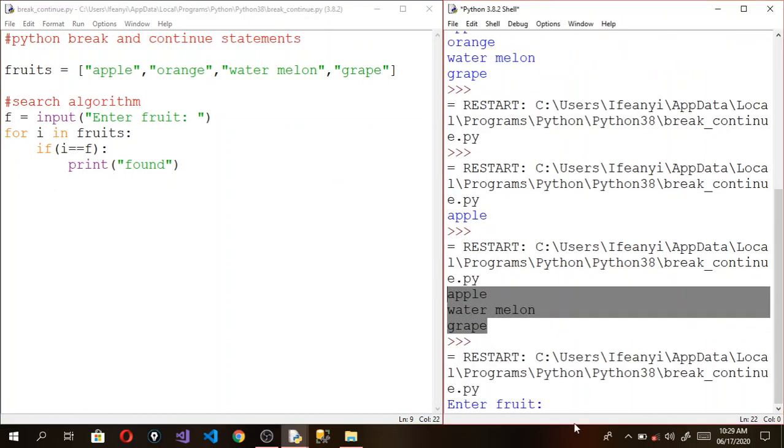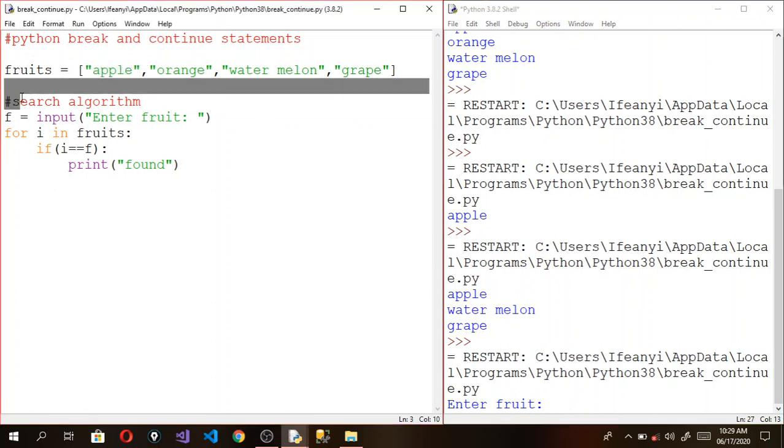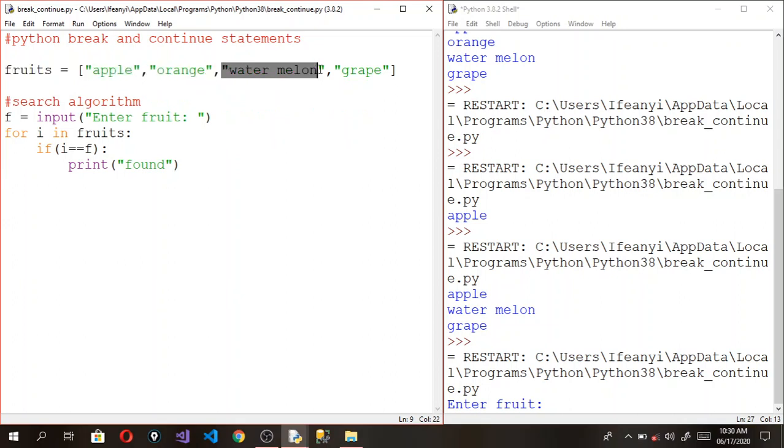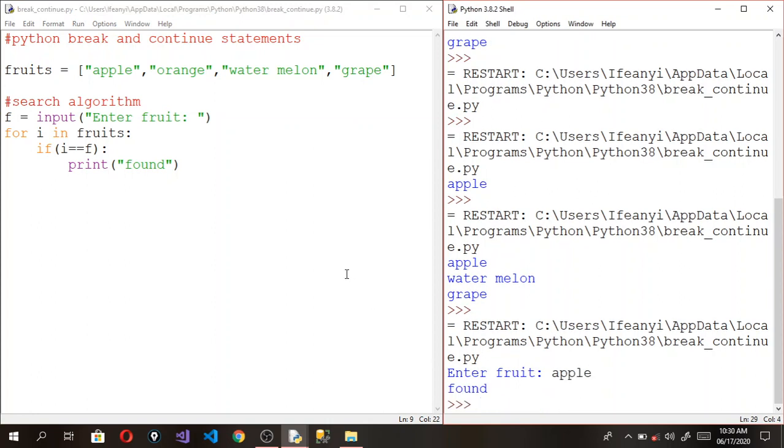So we have enter fruit. Now if I enter a fruit like apple, the search algorithm doesn't even care. What if we enter a fruit like watermelon? Watermelon is going to search through apple, it's going to go through orange, and it gets to watermelon. But guess what happens? Once it's found, it's going to print found, but it's still going to loop through grape. If it was a bigger list, it's going to take much more memory than required.